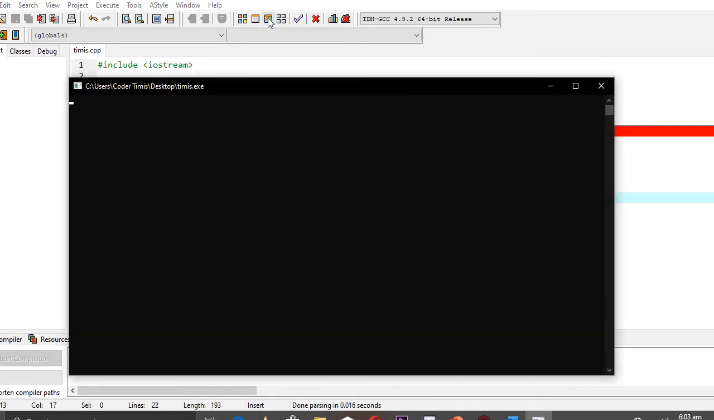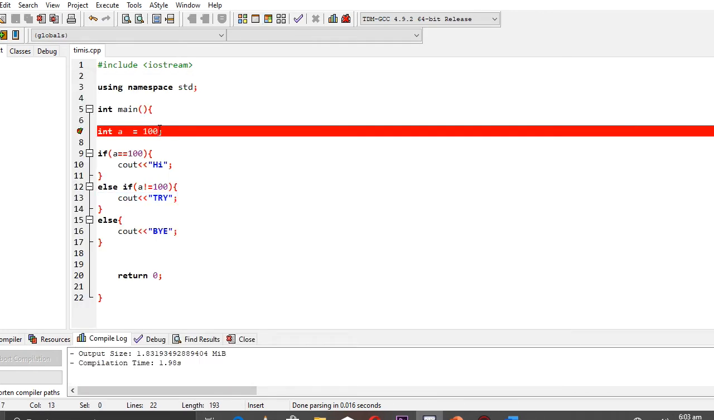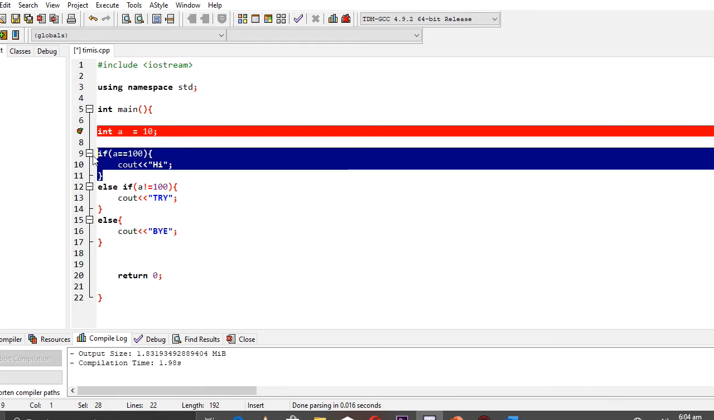Now we have high. Suppose I change the value to 10. Which condition will be true and execute its statement? Now a is 10. Is a equal to 100? No, 10 is not equal to 100, which means this condition is false. Therefore everything inside becomes false. Now we will come here.